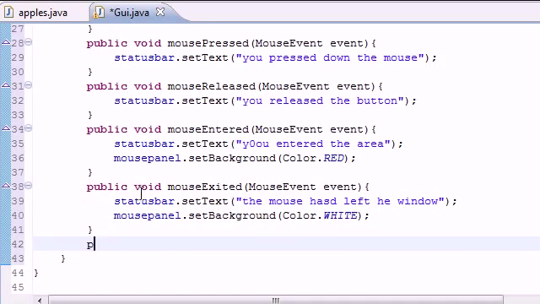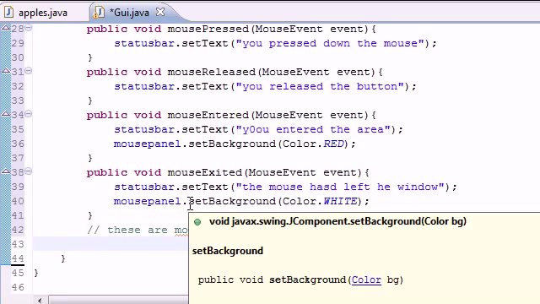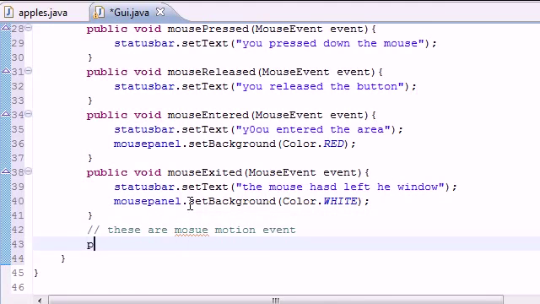So public, I'm gonna make a little comment. These are mouse motion events, so not just the typical mouse listener. So the first method we need to make is called mouse dragged. So public void mouse dragged.